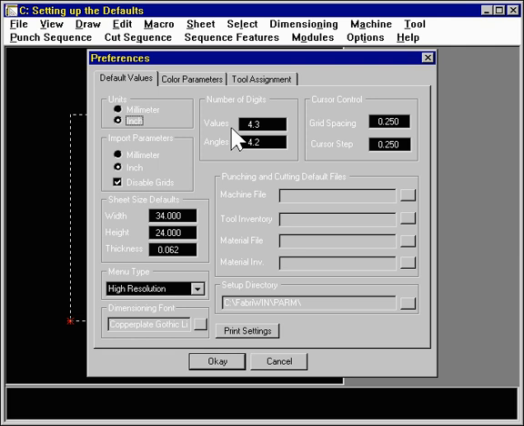You can set the number of digits to display before and after the decimal point in all the fields that display numbers, and when you take dimensions. Values are the X, Y, and radius values. 4.3 displays four numbers to the left and three numbers to the right of the decimal point. This has nothing to do with accuracy, it's simply a display setting. And the angles have their own display setting.